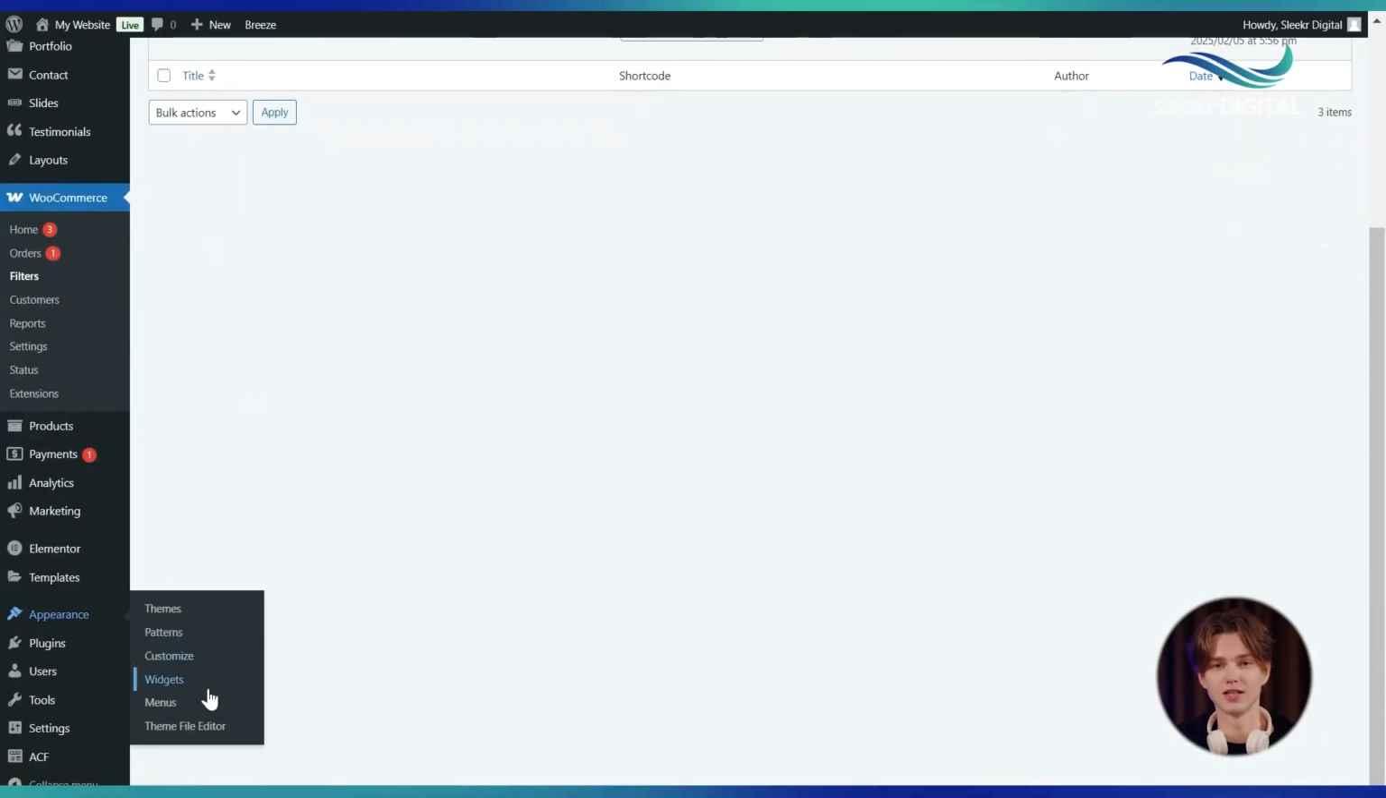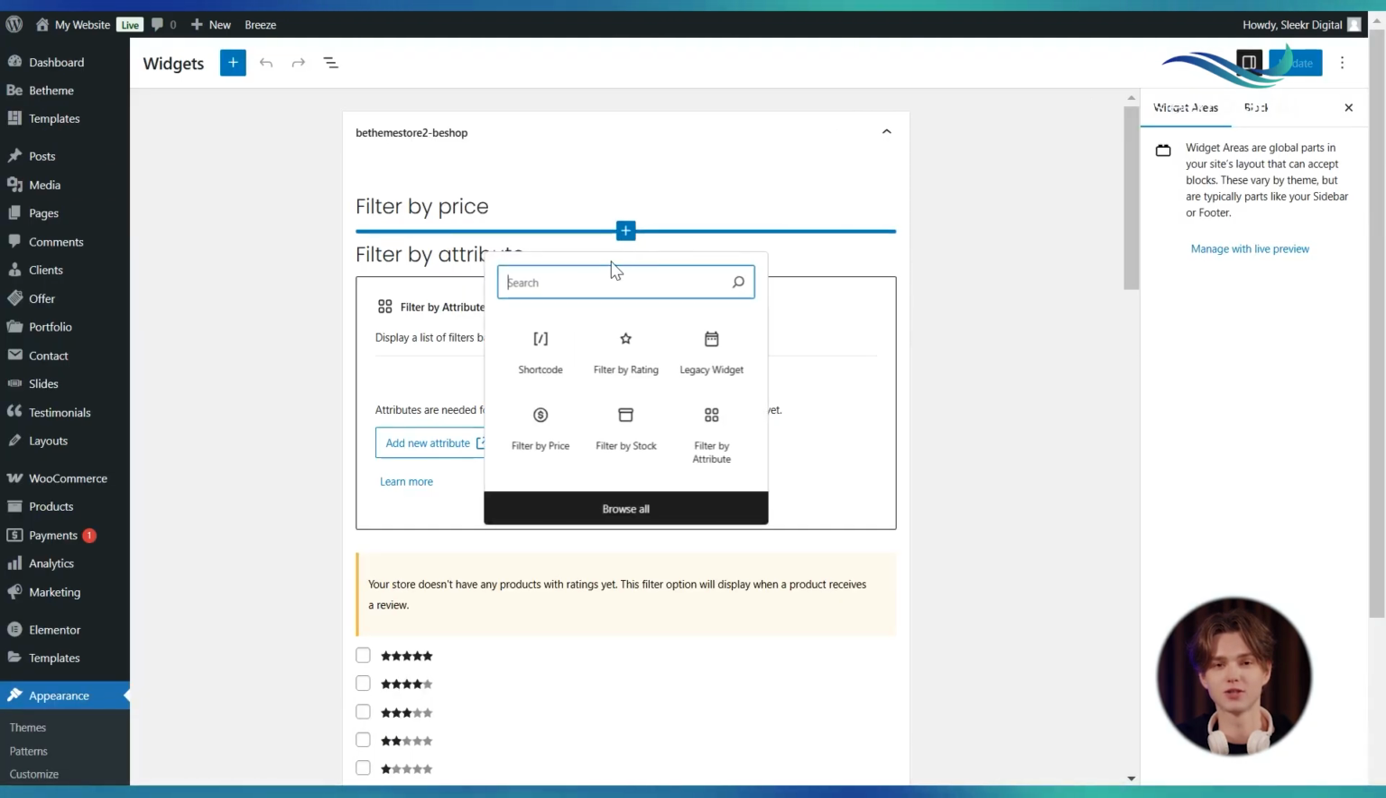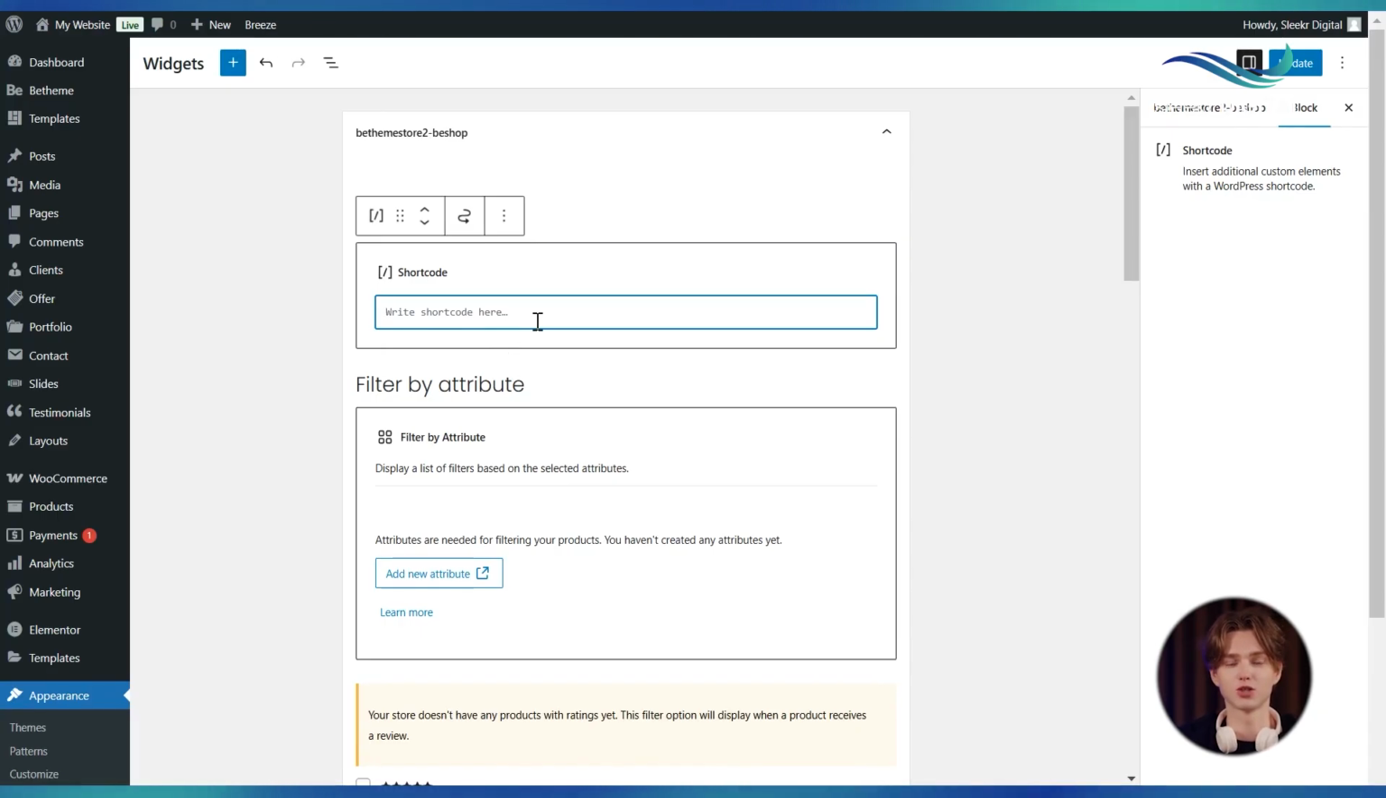Go to Appearance and click on Widgets. In Product Filters, add an element titled Shortcode. Now, add your product filter shortcode.